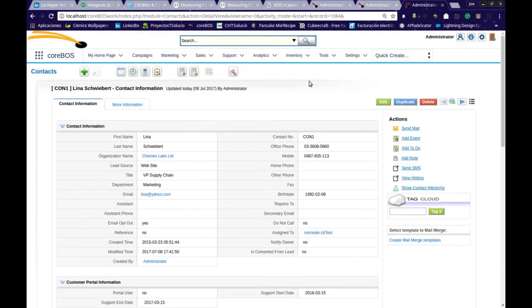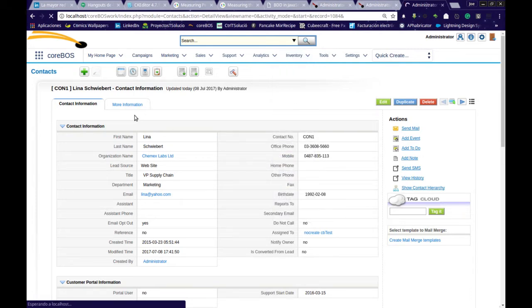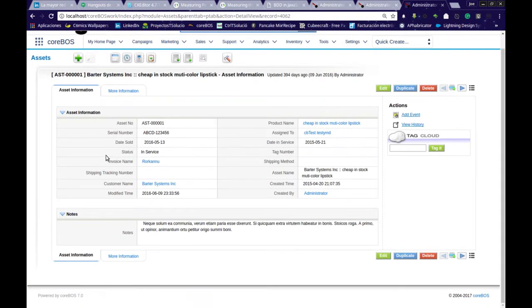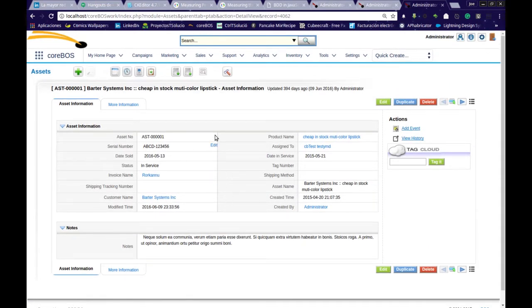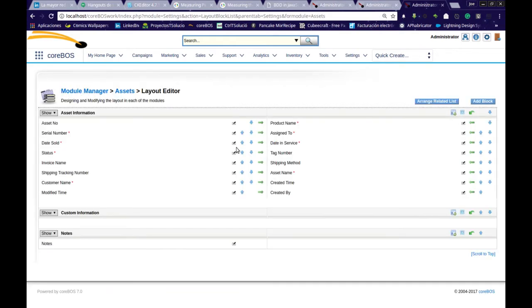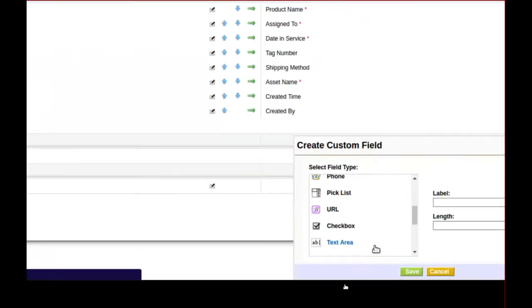Okay, so I'm going to jump over here to assets, which is one of my favorite modules to test on, basically because it's a fairly small module but well related, and it's nice and standard. So okay, we have no image fields here. So I'm going to jump over here to the settings page, layout editor. And here we have this option on the custom fields. And we can add, let's zoom this in a little bit.